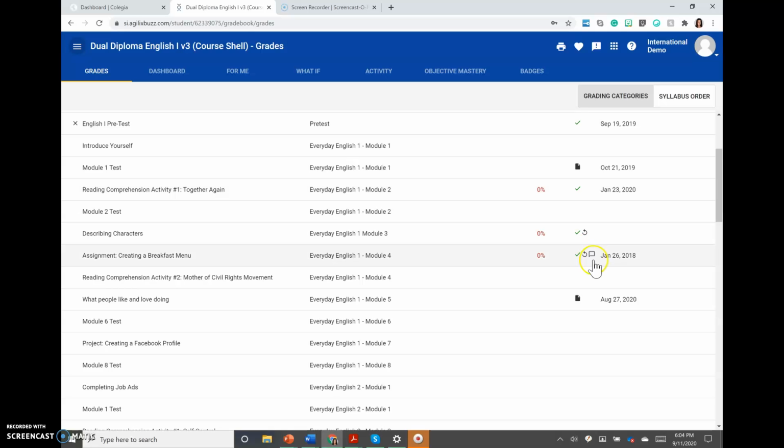Now, when you see the square here next to the circle, that means that there has been feedback left from the teacher. That means the teacher has left you a note. Let's go and see what the teacher has to say.